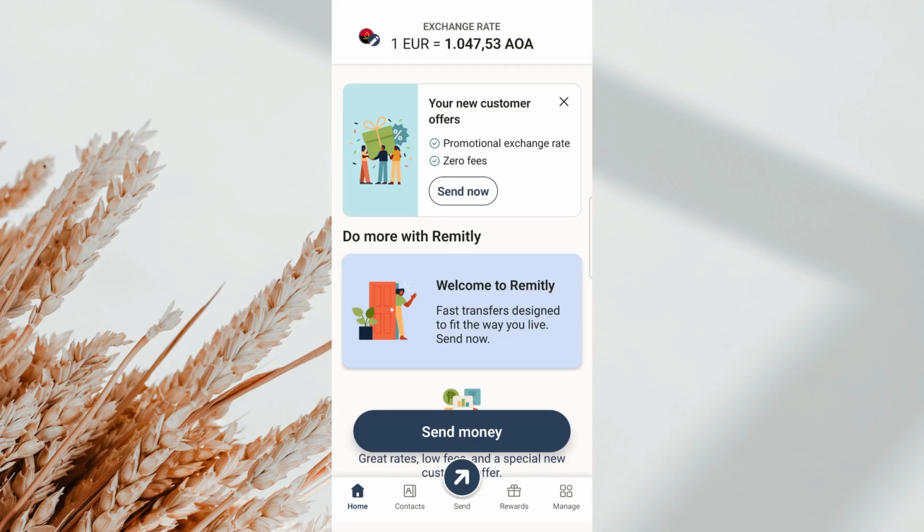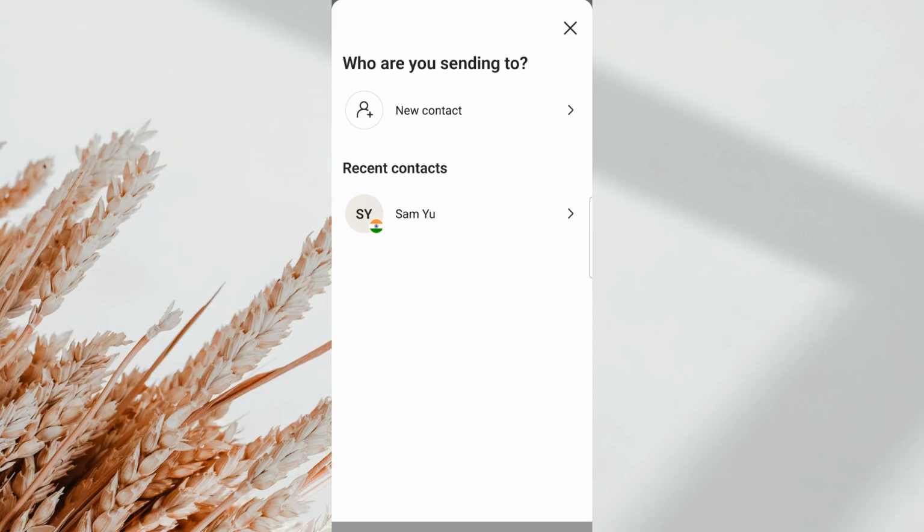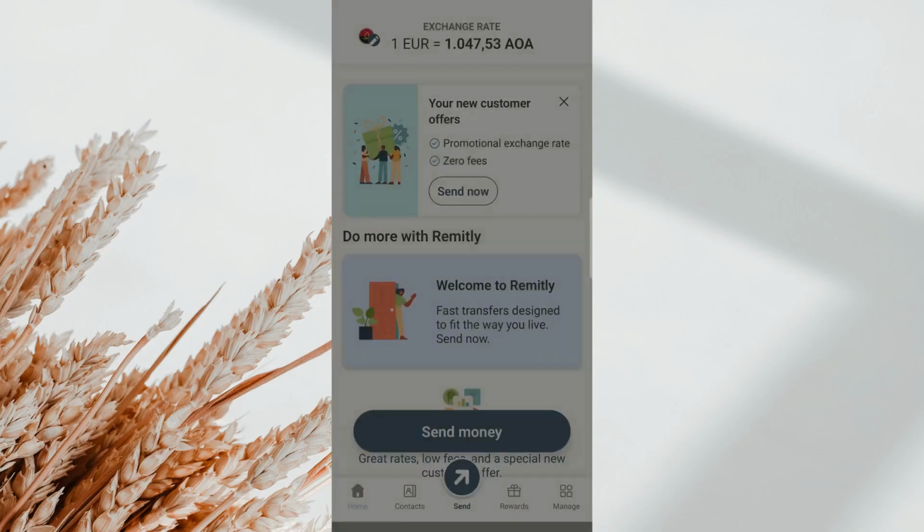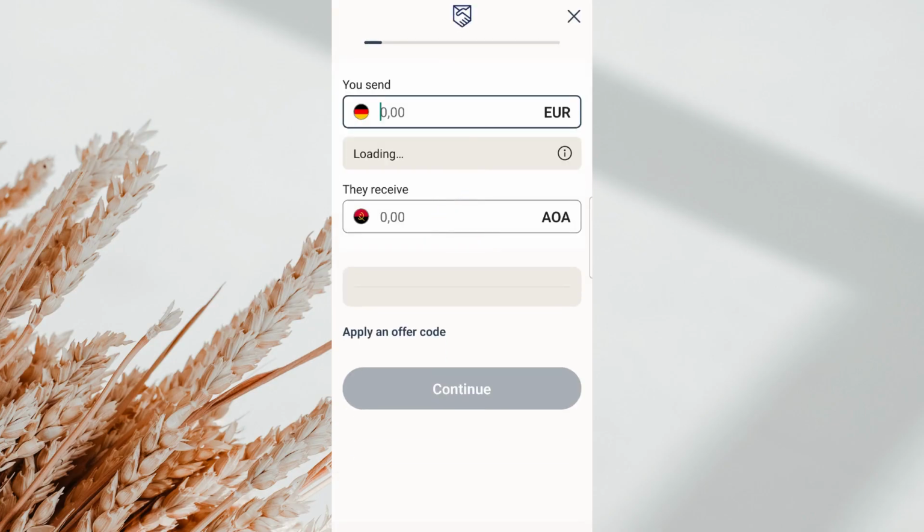Next, you'll choose who you're sending money to. If the recipient's contact information has already been saved in your account, simply click on their contact to continue. This can save time and also helps reduce the chance of entering details incorrectly. If the person is not already saved, click New Contact and then select their country. Be sure to choose the correct country here as well, since recipient details and transfer options may vary depending on location. After that, enter the amount you want to send.